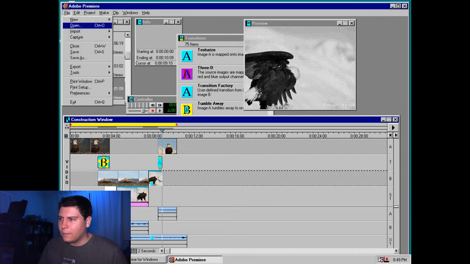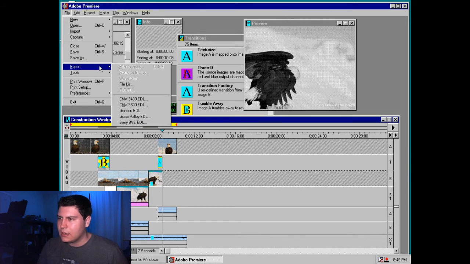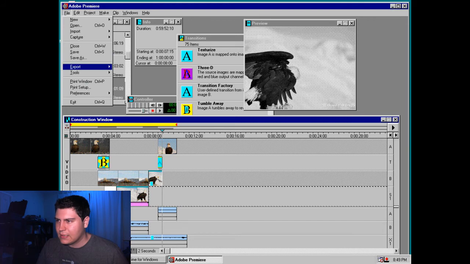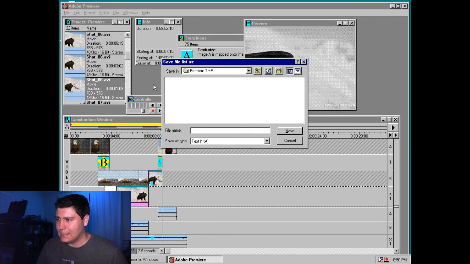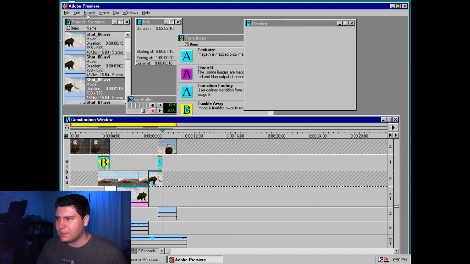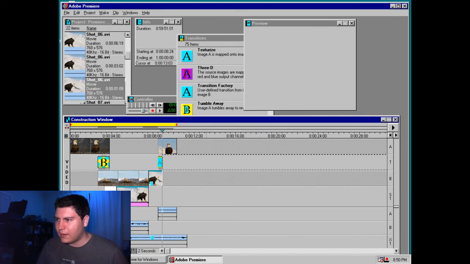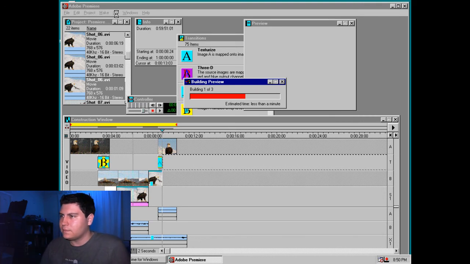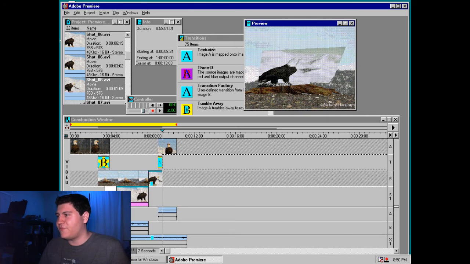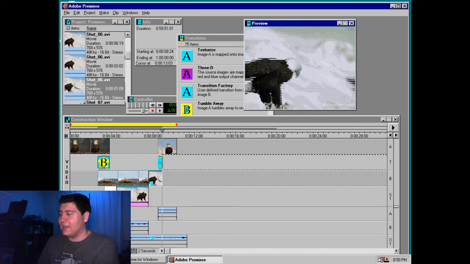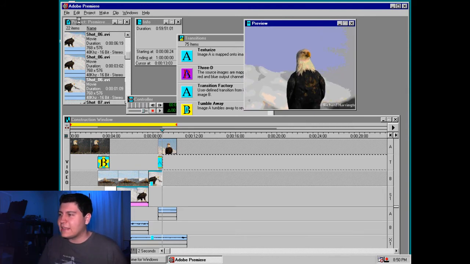File, export as file list. Oh no! Don't tell me I can't render it. Maybe I need to preview it first. If I can't render this... Okay, first of all, this is tremendous. But I'd like to get the full res, full color depth thing out of this at some point.